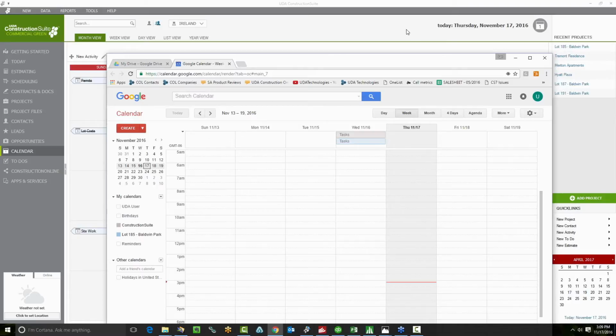A big question that's come up over the past few months at least is how can we take the entire schedule and make it available through Google Calendar as well? And now, with ConstructionSuite 8, we've got a great option for you there as well.